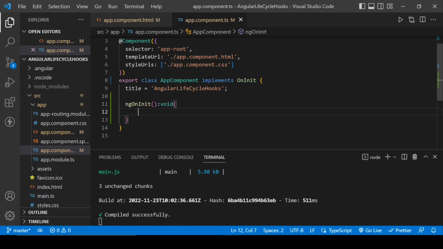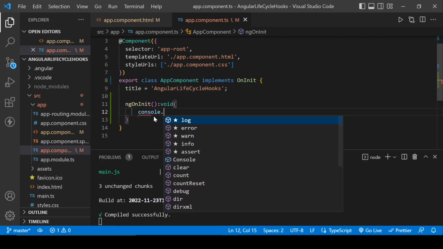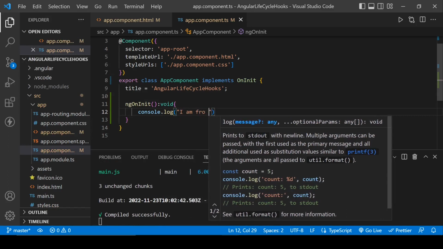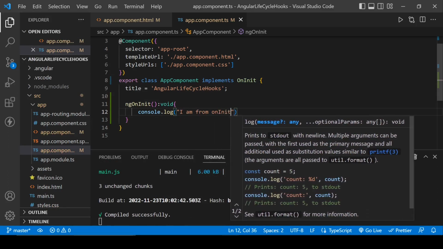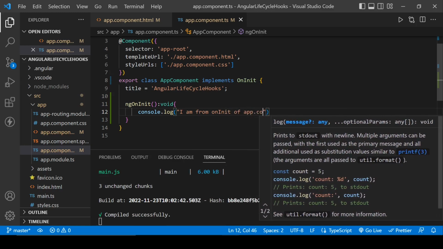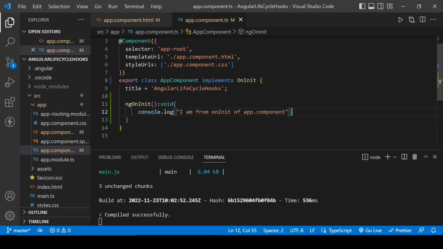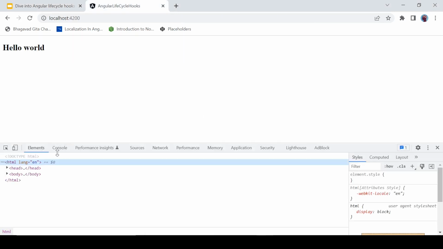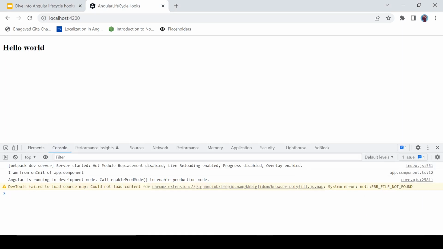Okay, so just write here console.log I am from on init of app.component. So here let's open the console. Okay, here you are seeing I am from on init of app.component.